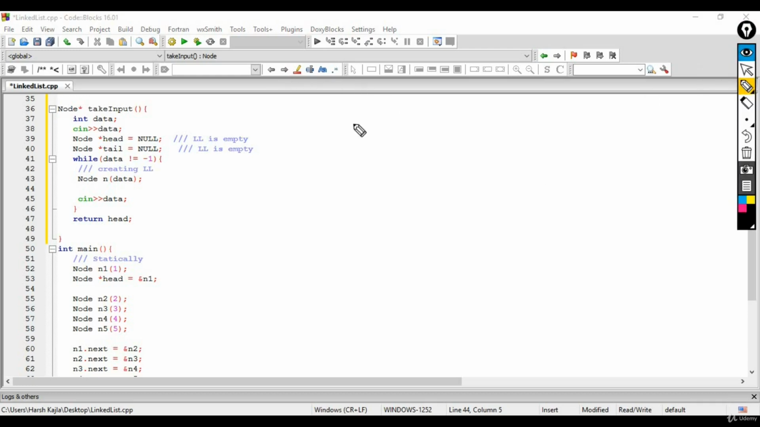Suppose the input given by the user is 1, then 2, then let's say 30, 45 and -1. So this is the input given by the user. We will store this input in the data variable. Now head and tail both are null because my linked list is currently empty. Then I am creating a node statically. So when the data is 1, I am creating the node statically: 1 and the next pointer is null. So this is my node.